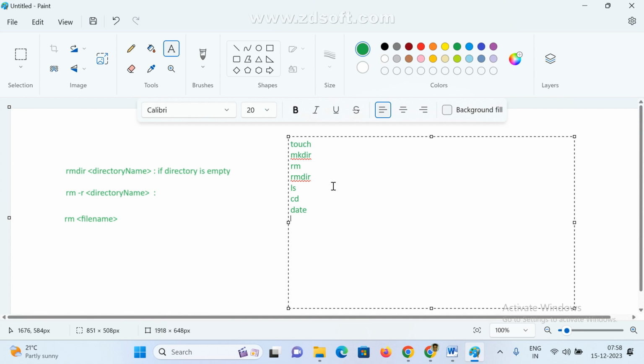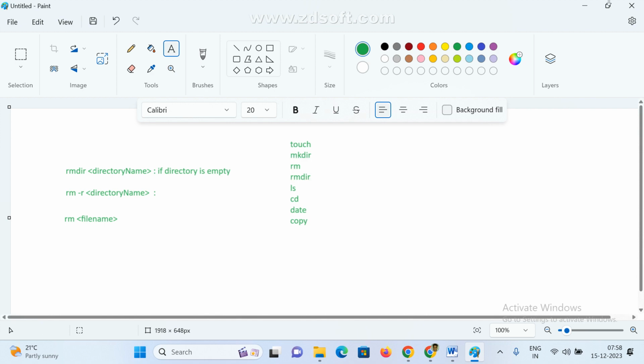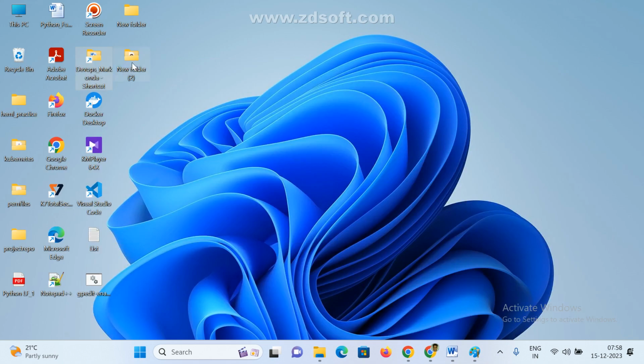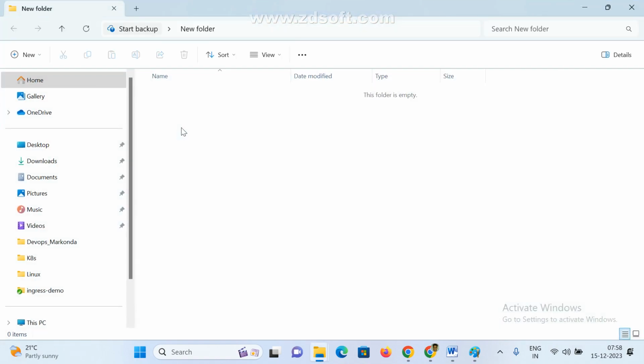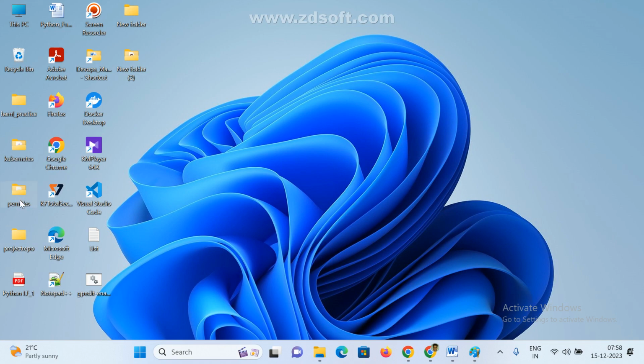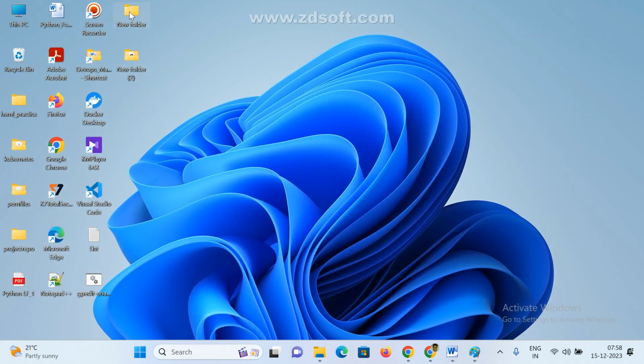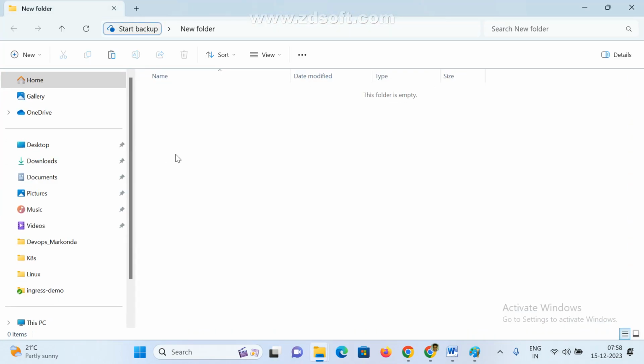Now copy means if you want to copy a file, so how to copy a file? I want to copy a file from one place to another place. Generally, this is one directory and this is another directory. In Windows, I want to copy this file, we use Control C, right? Copy this file and paste it here in the other directory. Control V we are using, right? In Windows.